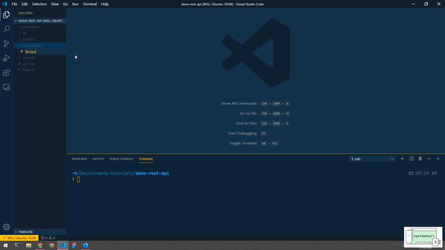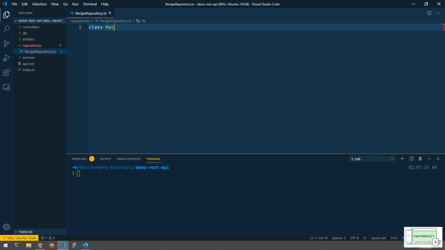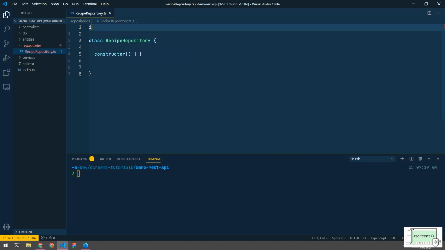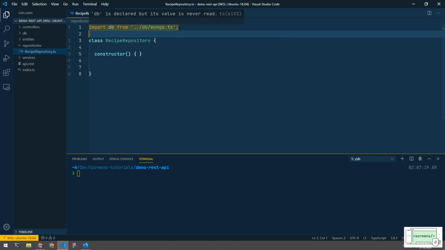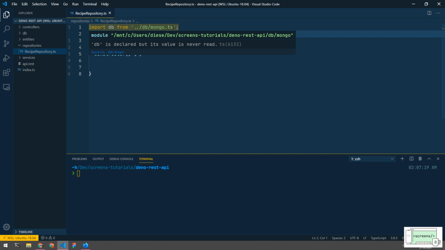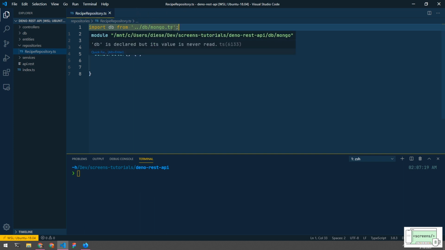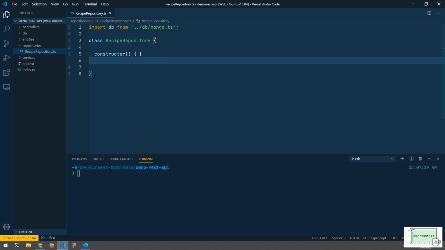So if you're wondering, I'll try to create a recipe CRUD. So we'll call it a recipe repository, and we'll have an empty constructor here. So we'll import db, so let's import db. You can note how I am giving this extension .ts. Normally this would give you an error, but due to the plugin which I have installed, it will honor the default ts config, and it will suppress this error for us.